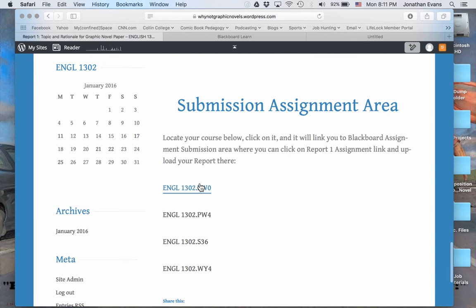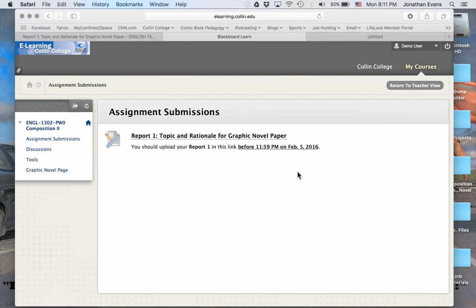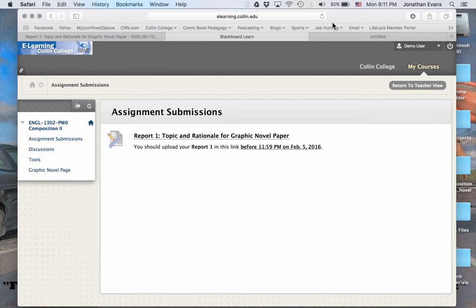submission link assignment. So let's say I'm in PW0 or your PW4. I click on this. It'll take me to Blackboard. Here I am. Immediately it takes me to Blackboard, and the first thing it drops me in is the assignment submission area. So, oh, look, there's Report 1. I click on this, and then ideally it would open up here. My internet is acting slow, but then I would open this up, attach my file, and submit.